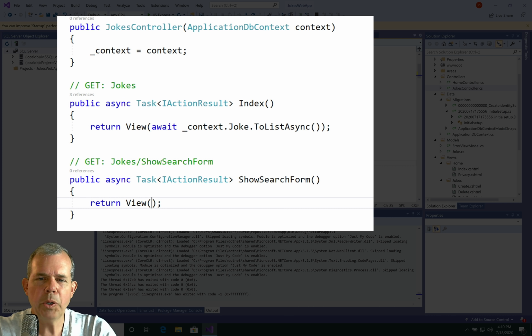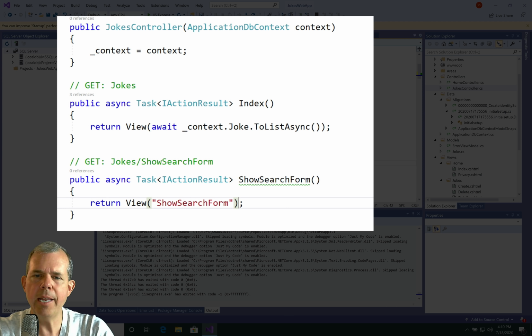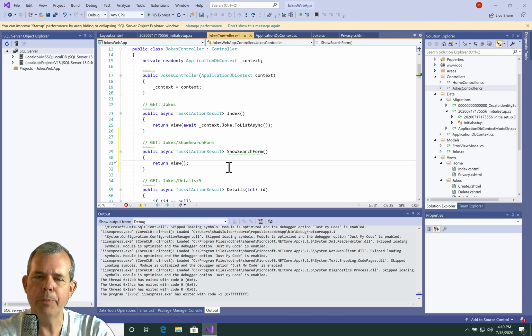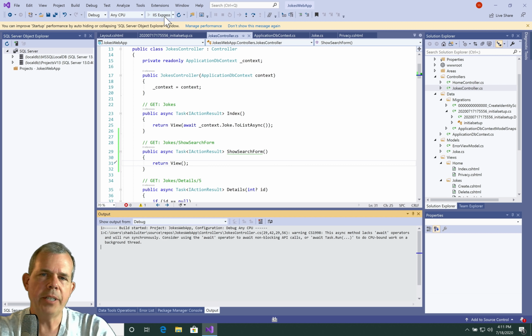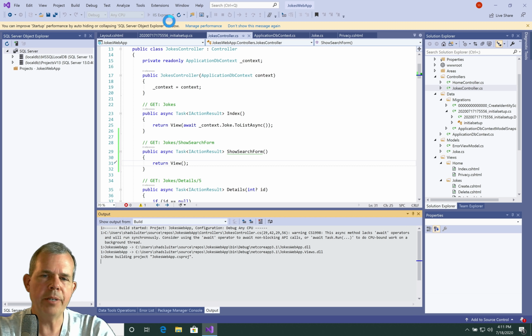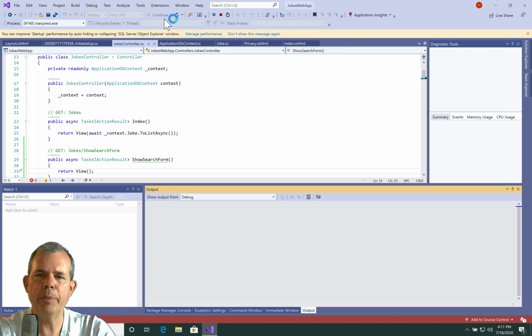It says return a view. Now I'm not going to send this view any information, so it's just an empty view. Now you have two options here. Inside these parentheses, we could put in this string called show search form. That would mean go find the form with that name. But since the method name up here is already that title, we can just have nothing in the view item. So that is an optional parameter. All right, so does that solve our problem? I doubt it, but let's run the application and see what happens.